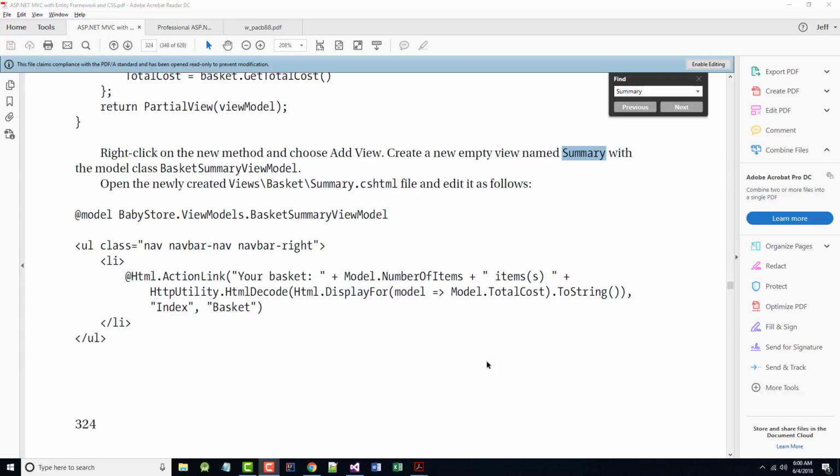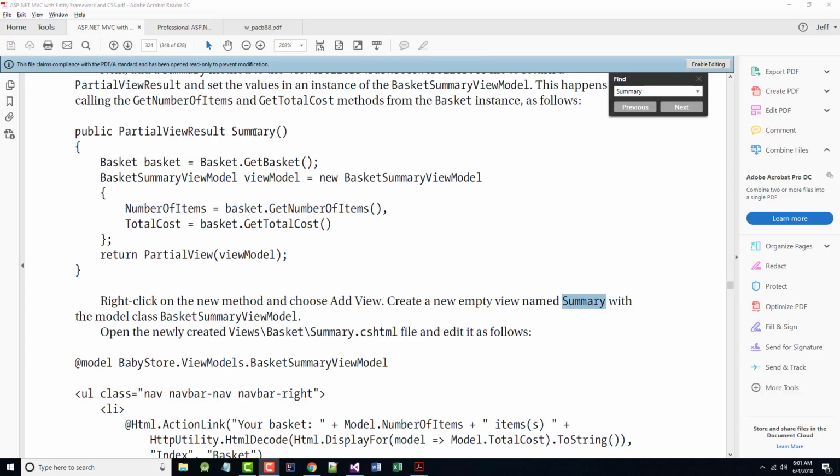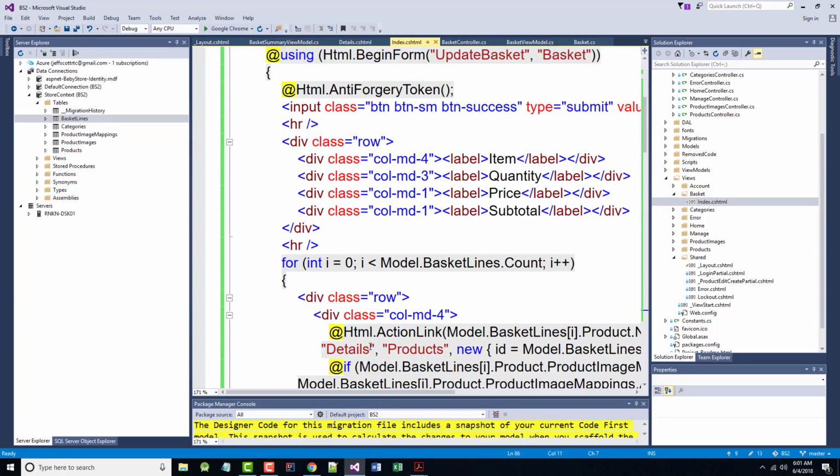I am close to the end of Chapter 8, and unfortunately, at the end of last Friday, I was trying to finish this chapter, and I ran into a problem right here on page 324, where it said right-click on this new method and choose Add View. Create a new empty view named Summary with the model class Basket Summary View Model. All right, so when I tried to do that, let's see how it works today.